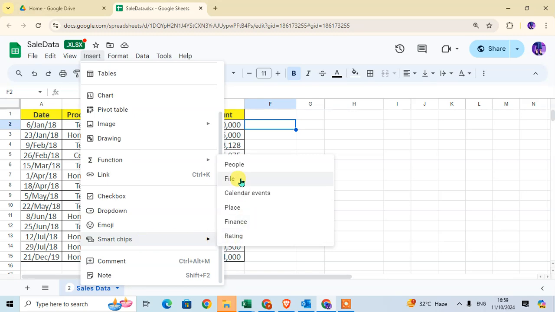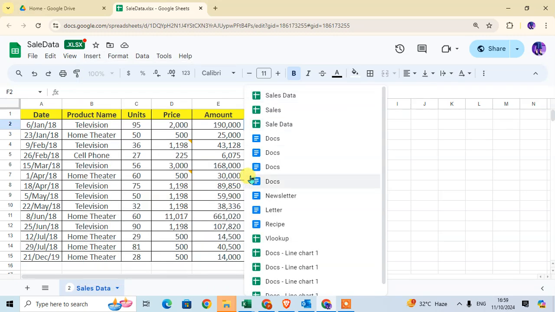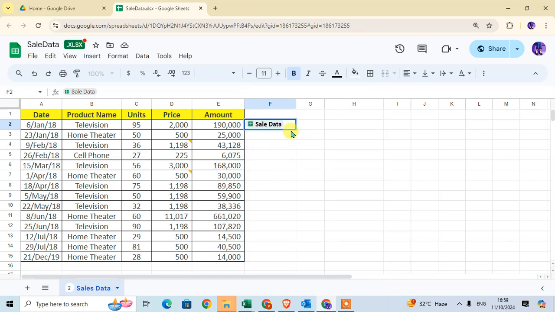And here the second option is a file. Just click on it. And here you can see the list of files showing those are available in your Google Drive. So just select those you want, and insert here. So this is a way you can insert the file.